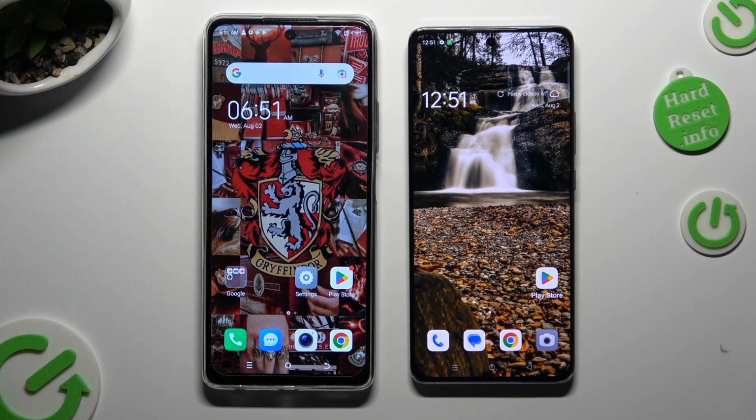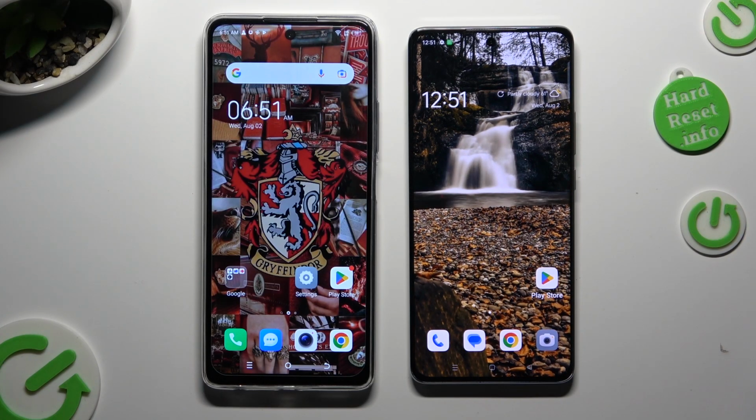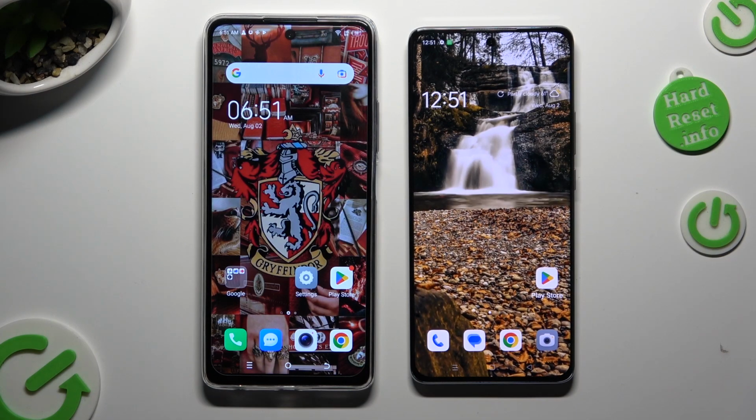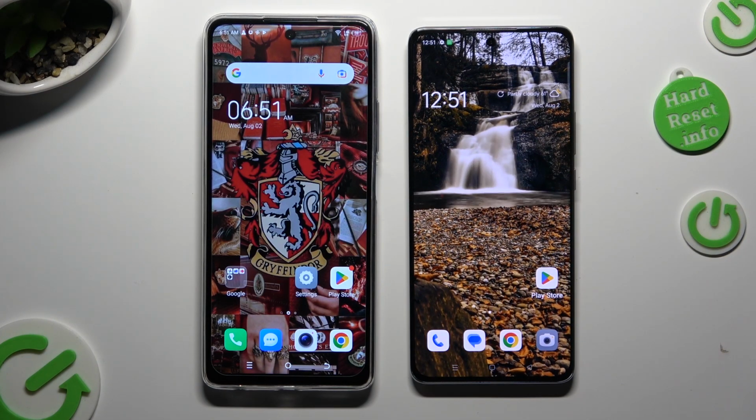Hi! Today I would like to show you how you can transfer files from an Android device to Oppo Reno 10 Pro.